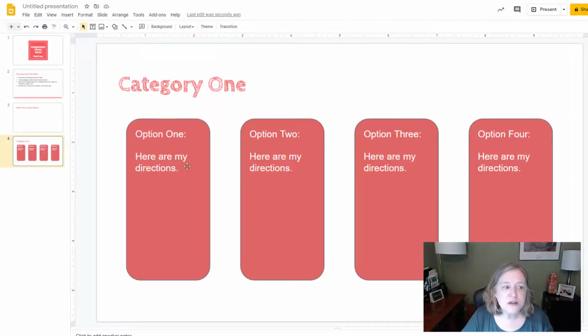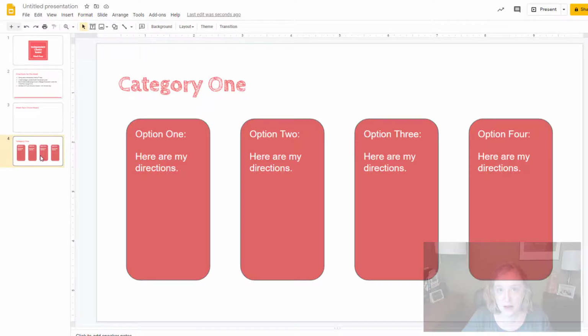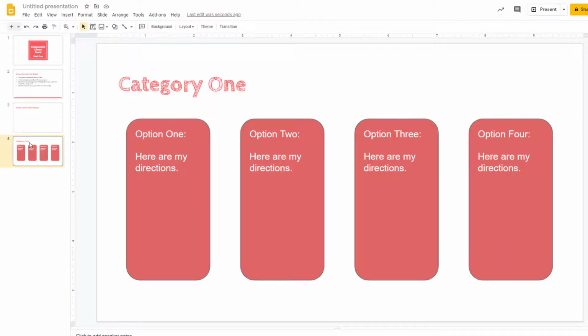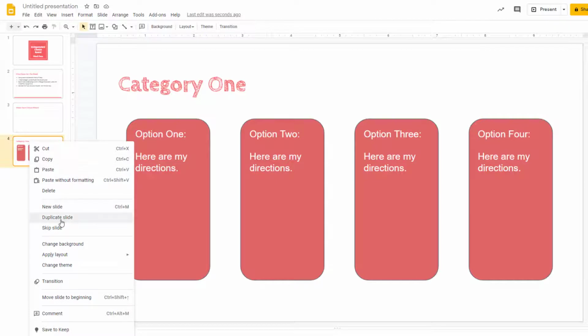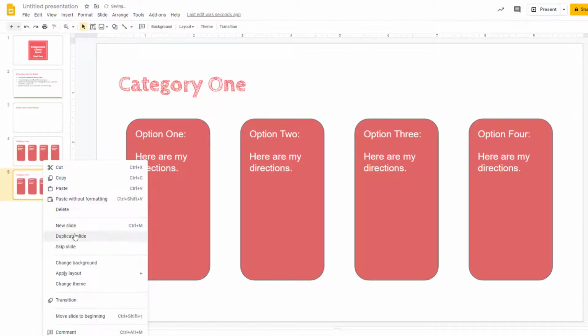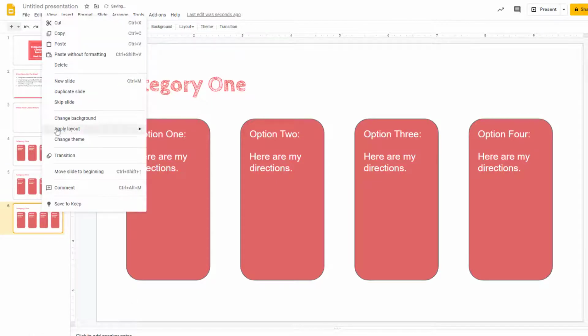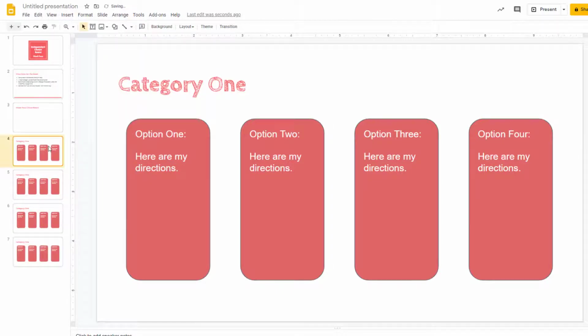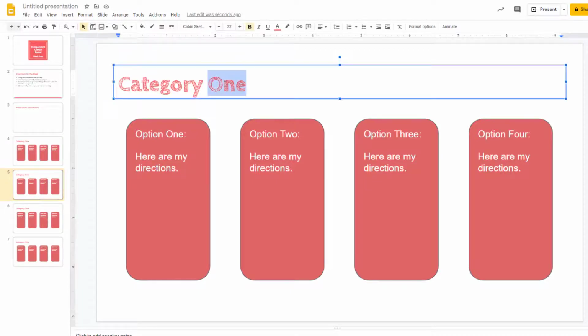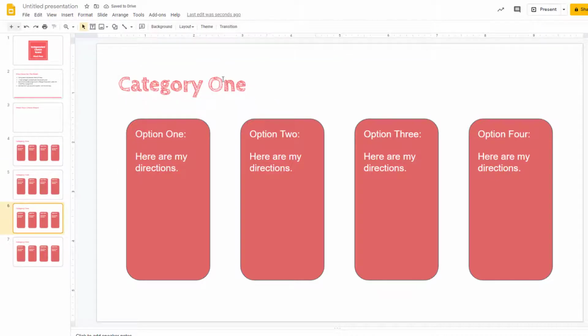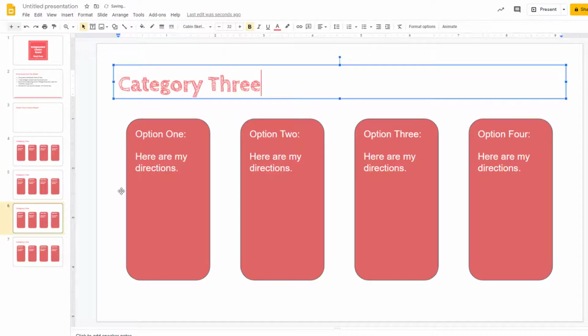So what I'm going to do is, instead of redoing that 3 more times, I'm just going to copy this slide. So I'm going to come over to the right click, duplicate, and I'm going to duplicate that until I have it 4 times. So you'll notice now they all look alike right now, so that's going to be super confusing. So here's category 1, here's category 2. I'm going to go ahead and change category 2, change this to category 3, and change this to category 4.